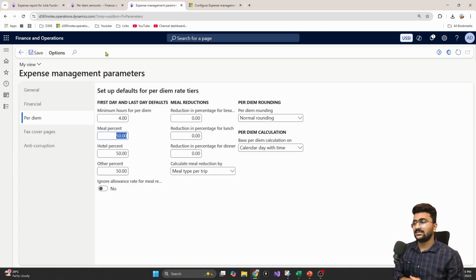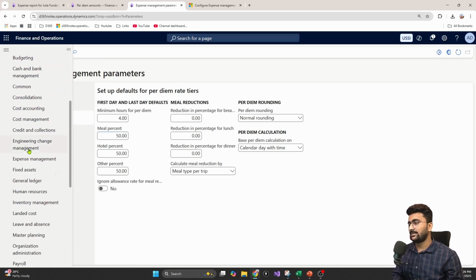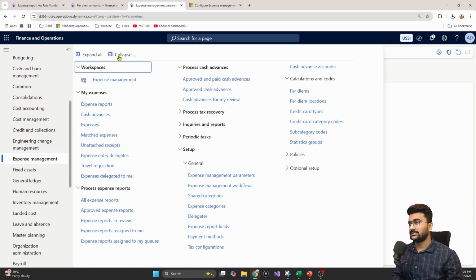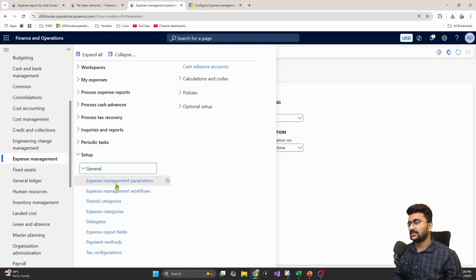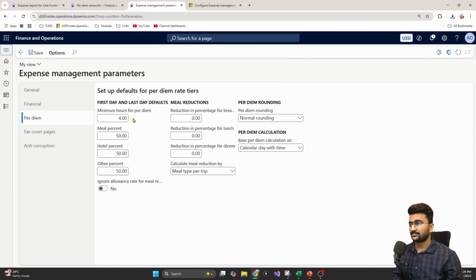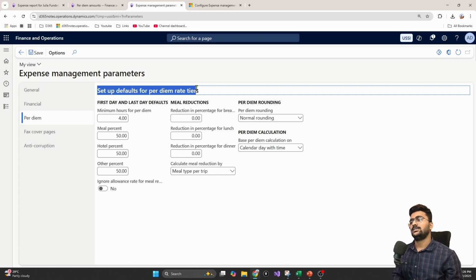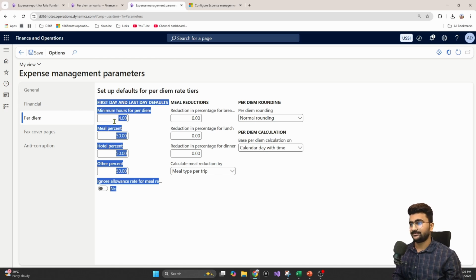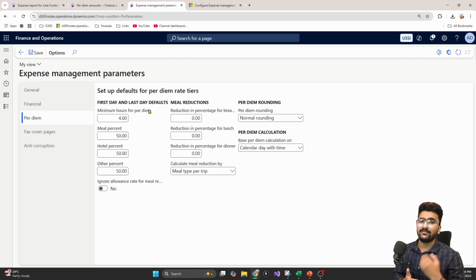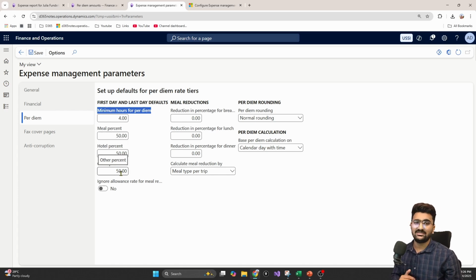Let's get started. This is the system expense parameter under the per diem. For the expense parameter, you have to go to expense management, setup and journal, then expense management parameter. Here, in my previous video I have defined the setup default per diem rate tiers and first and last day defaults. Minimum hours I defined in my last video maybe as something else, but in this video for explaining I have defined 4 hours, meal percentage 50, hotel percentage 50 and other percentage 50.